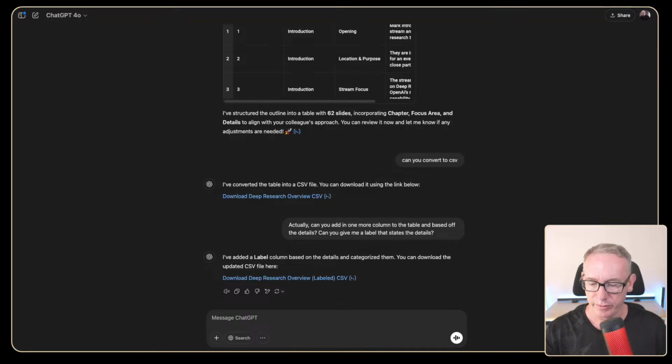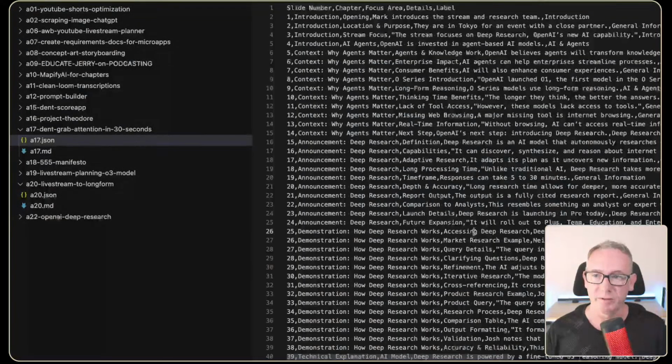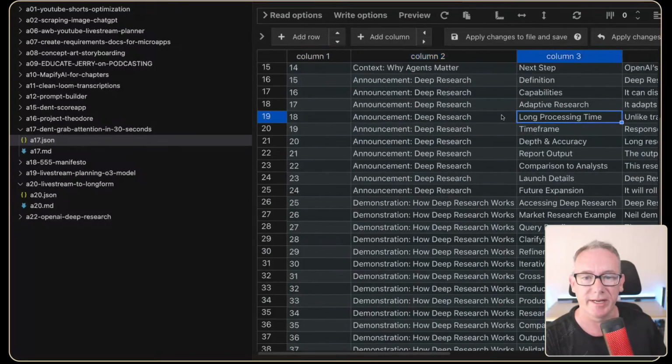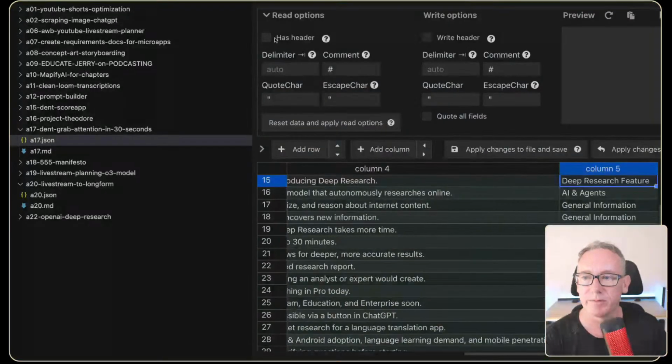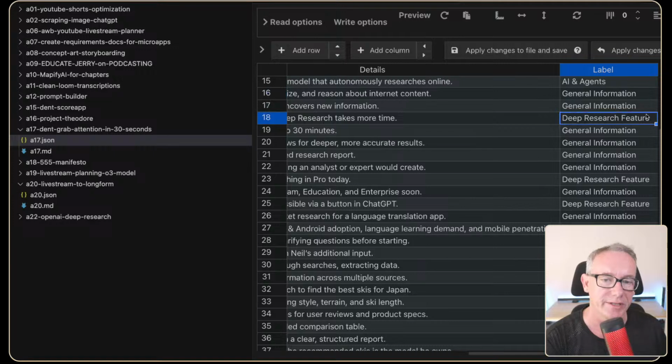And we'll come back to our VS Code, which is right here. I'll just make sure it's available for us. So here's all the information. I should be able to edit this CSV. We can see it, and there'll be this new column added, and it's column 5. Let's just turn on the read options, make sure we've got a header that's turned on. So it's label. So AIs and agents, then there's general information, then there's deep research.